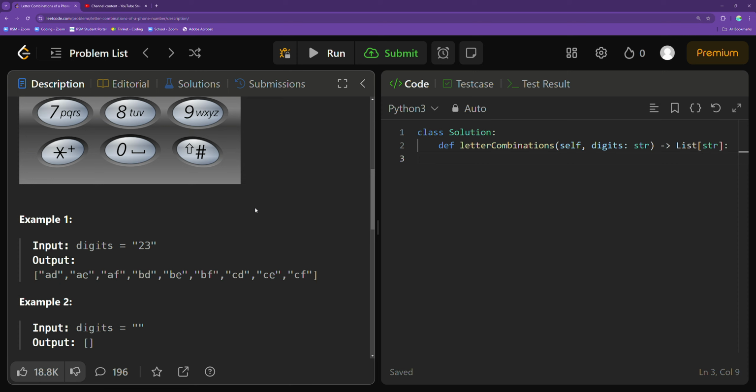And note that every single combination is going to have the same length as the length of the digits input, right? So the number of integers in our digit string input is going to match the number of letters in each possible formed combination of our input.